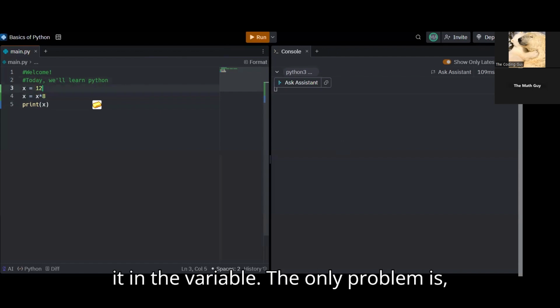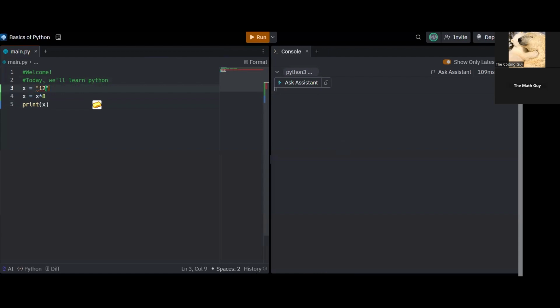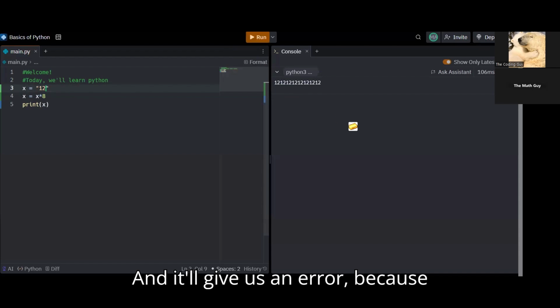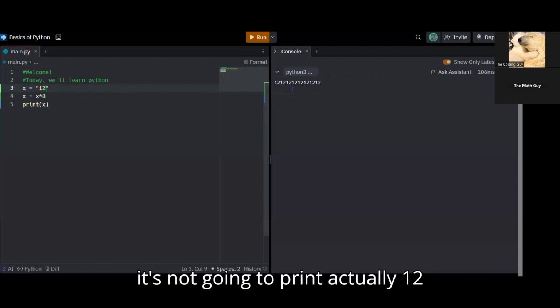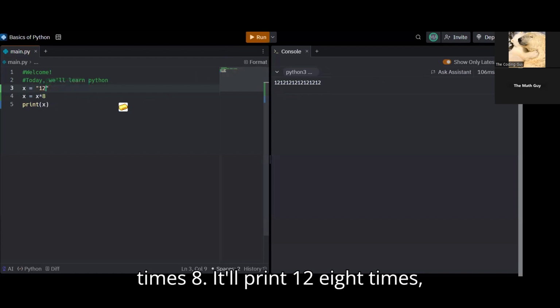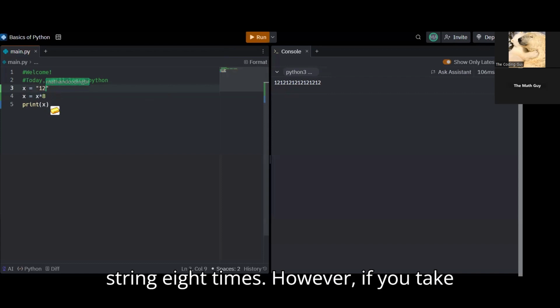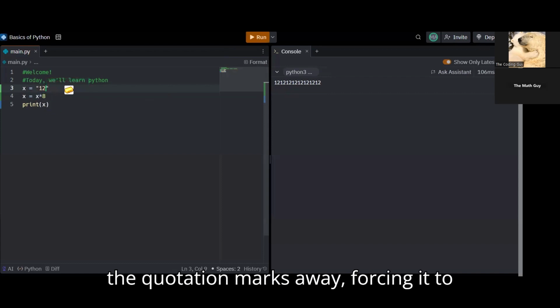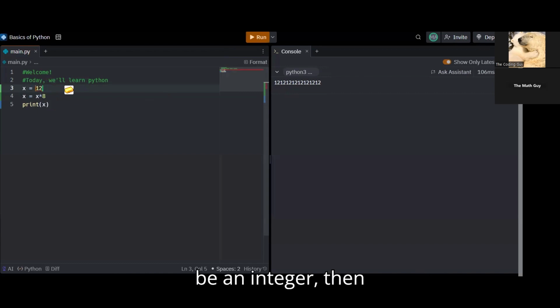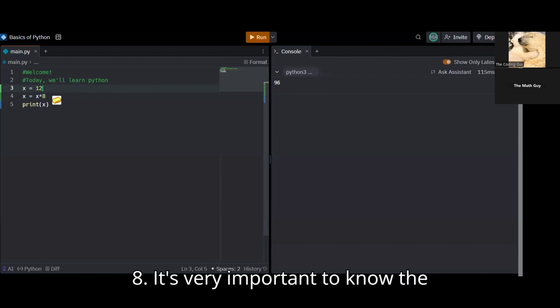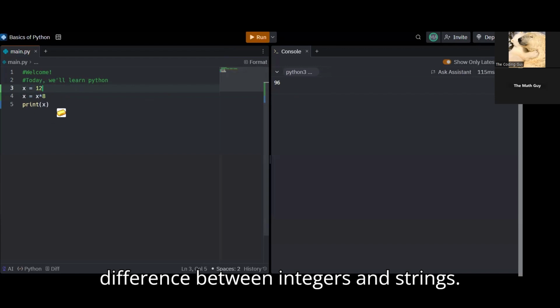The only problem is if I put quotation marks around this, then we get it as a string, and it's not going to print 12 times 8. It'll print 12 eight times, because this is a string and we do the string 8 times. However, if you take the quotation marks away, forcing it to be an integer, then we'll get 96, because that's 12 times 8. It's very important to know the difference between integers and strings.